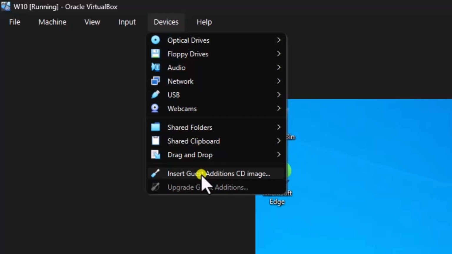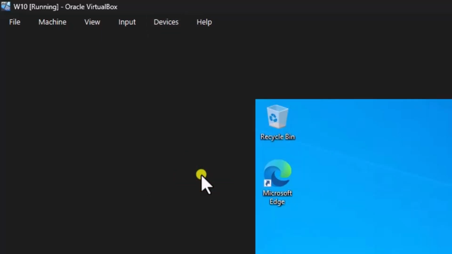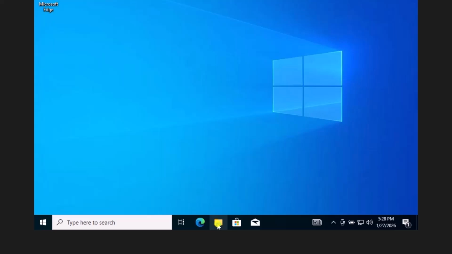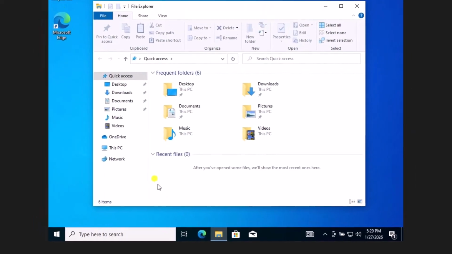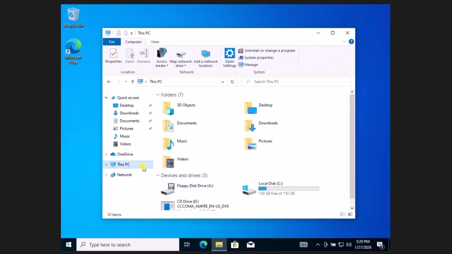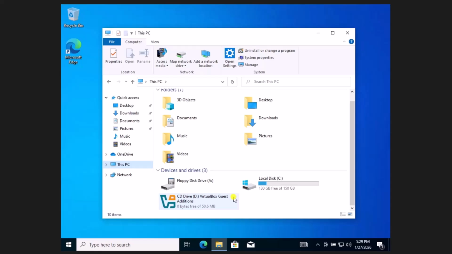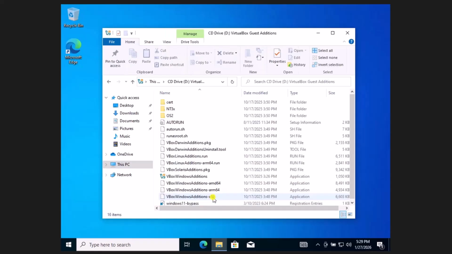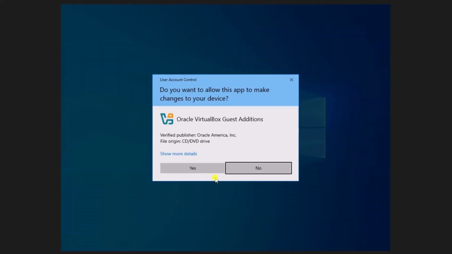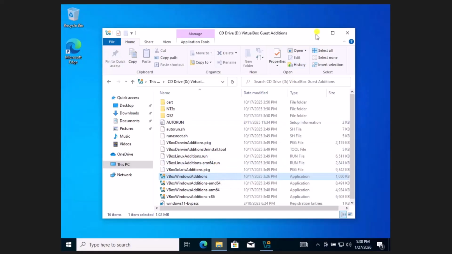Select Insert Guest Edition CD image. Then click on File Explorer. Select this PC. Double-click on Virtualbox Guest Editions. Then VBox Windows Editions. Click on Yes.